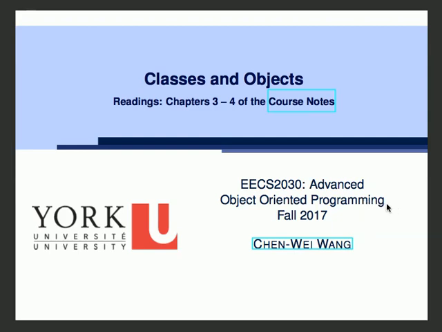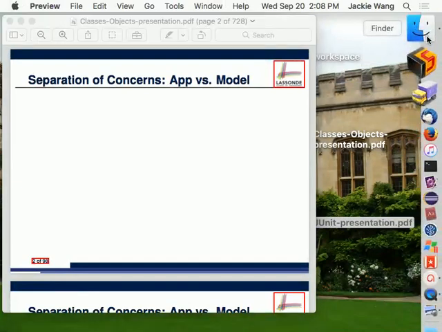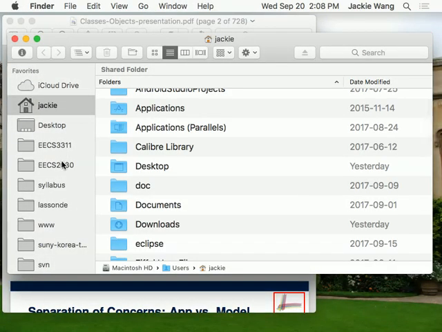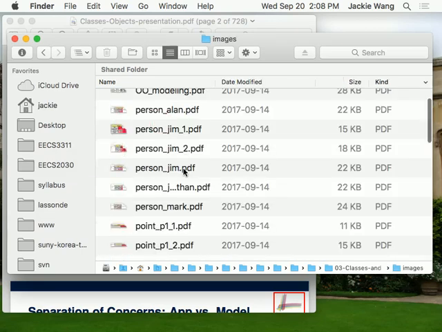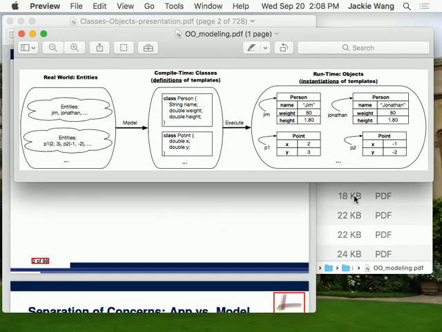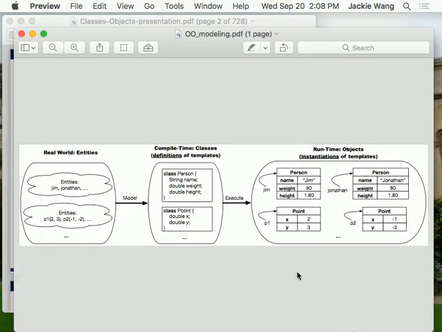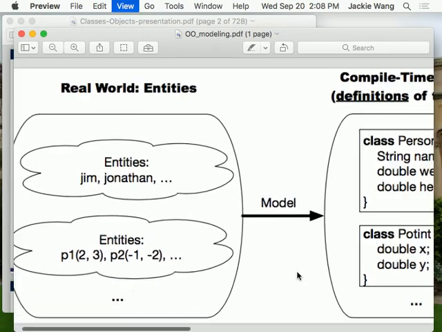Let me just show you one diagram, which I think is the most crucial point to keep in mind, and then I'll show you an example. Let me go to the diagram there. The one in the slide is a little bit too small. So that's the diagram I would like to show you guys. This is basically what object orientation is about. Let's start with this.